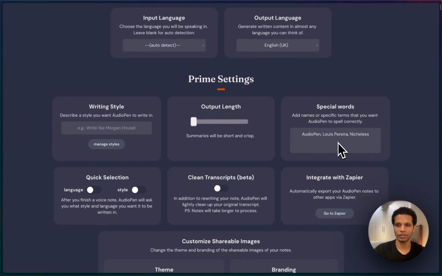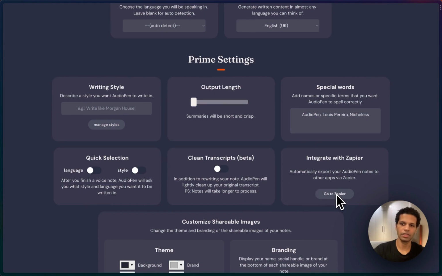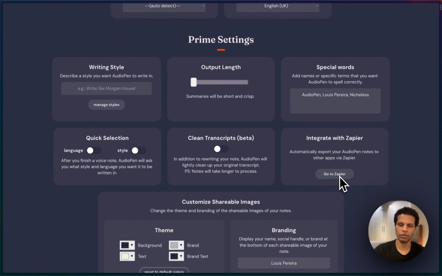You can also give it a bunch of special words that it can remember and spell correctly. Very often it could get the spelling of a name wrong. This helps avoid that. You can also integrate it with Zapier if you're a Prime user. So let's say you're maintaining a database of your notes in something like Notion, you could do that automatically through this integration.